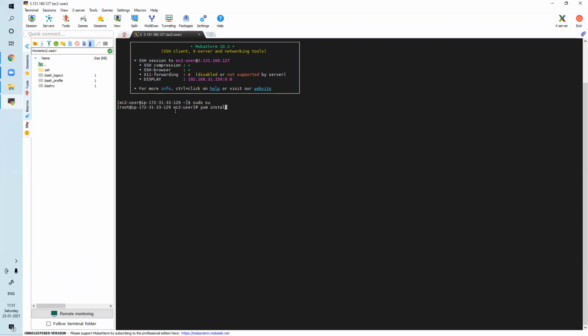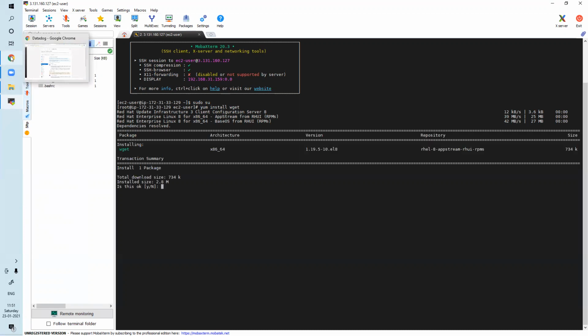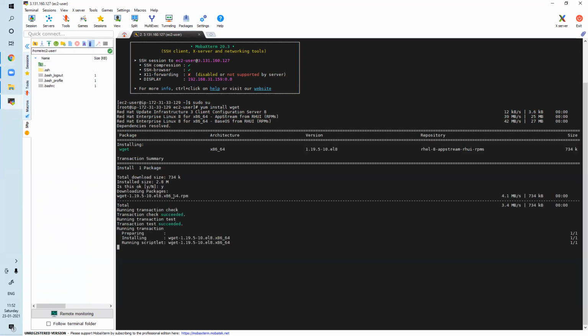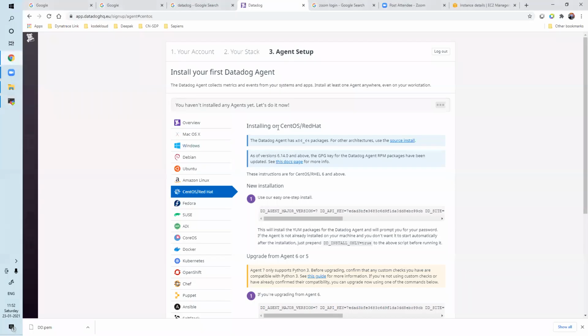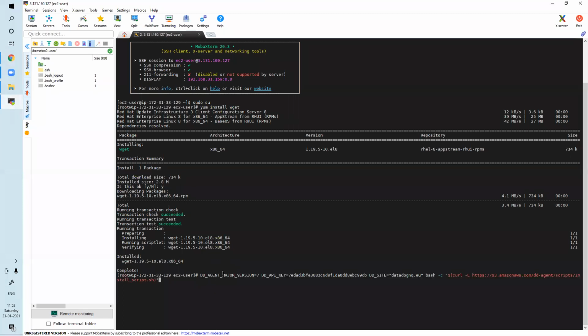Let me install wget as well. This is also done. Now, what they're installing on CentOS and Redhat: use the easy one-step install. Just copy this. You don't have the option to copy to clipboard, so just copy it here. This will install the yum package for the Datadog agent and prompt you for your password. Let me put it over here and run it.